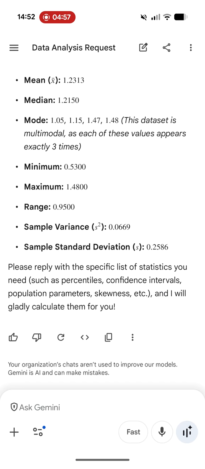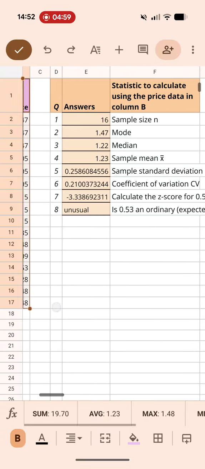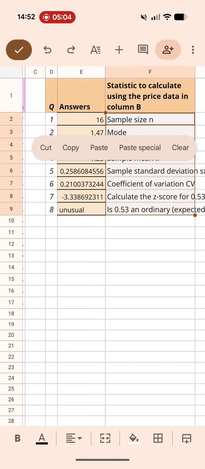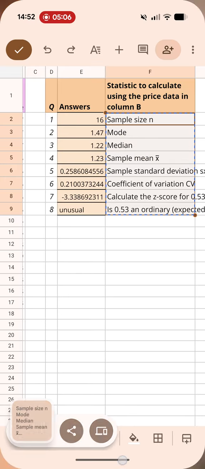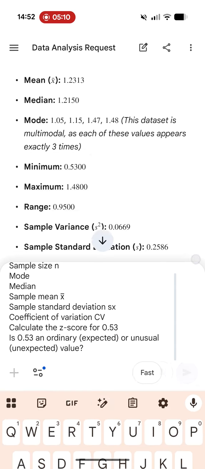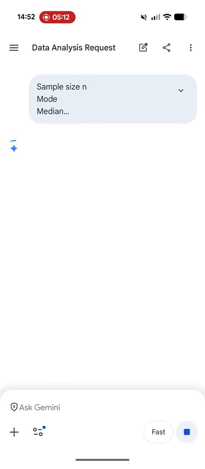And I'll simply go back to my spreadsheet and tell it, okay, what I want to know is these. And I'm going to do the same trick. I'm just going to copy just the stats. And then I'll come back here and I'll give it the stats, punch it in. And now it'll give me all of those. It should give me all of those. We'll see.